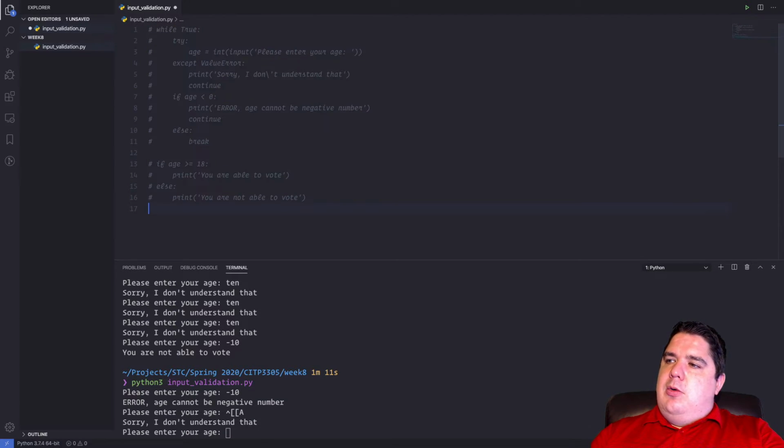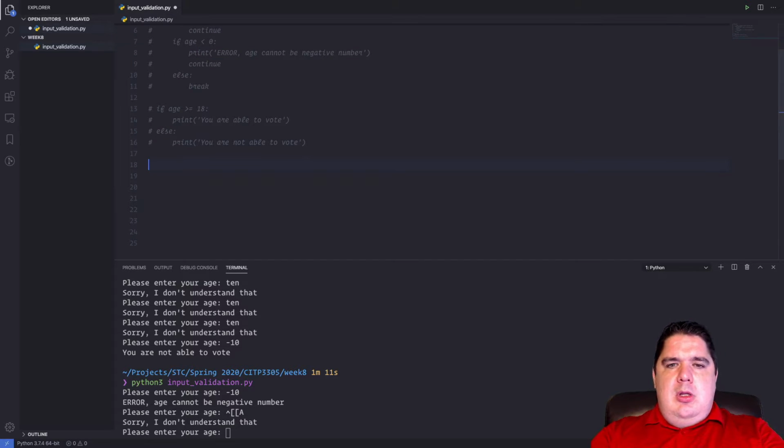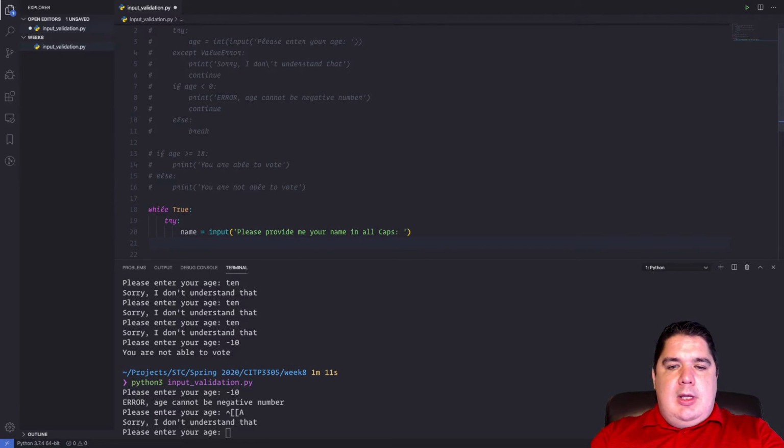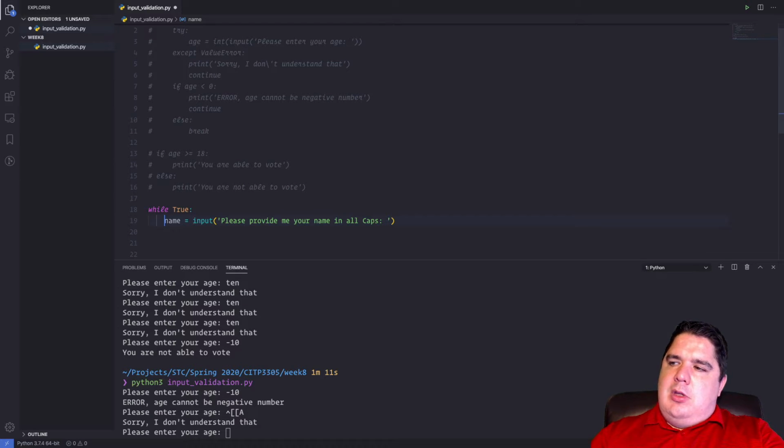Let me comment this out. And we can do something really simple, really similar. While true, I like this approach because it will keep asking until break. We're going to try, and we use name equal input, and we say, please provide me your name in all caps, for example. Actually it should not be inside the try, because whenever we put it, it will take it as text, so this should work like this.